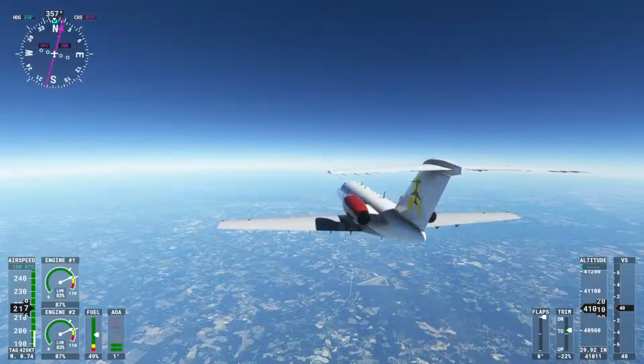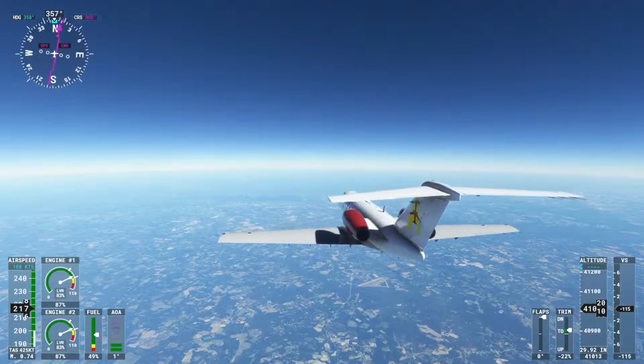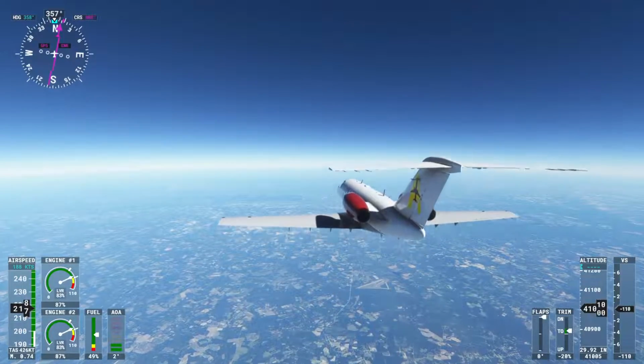Pittsburgh traffic, T7 Red Hawk taxiing from National Guard apron to 28 left, surf.